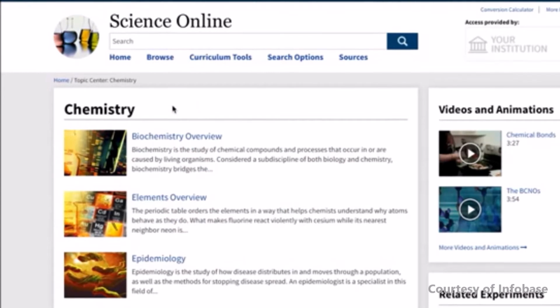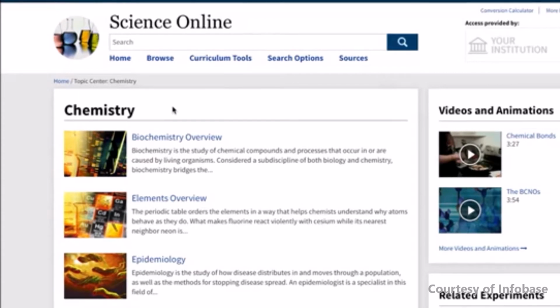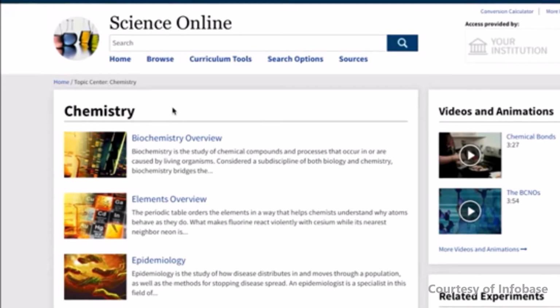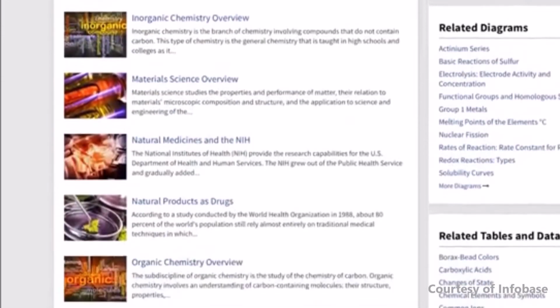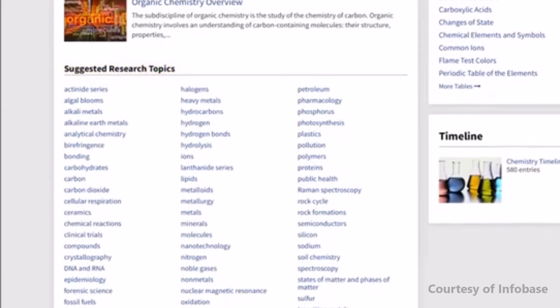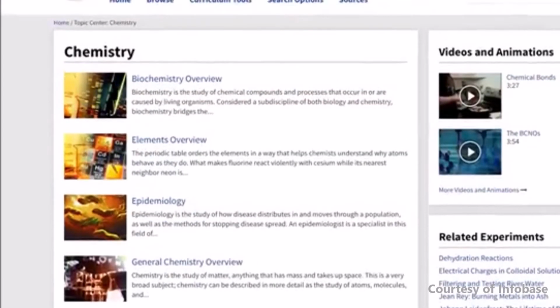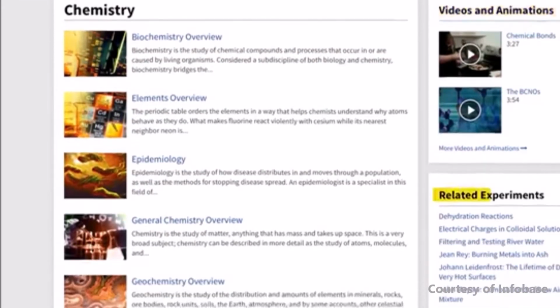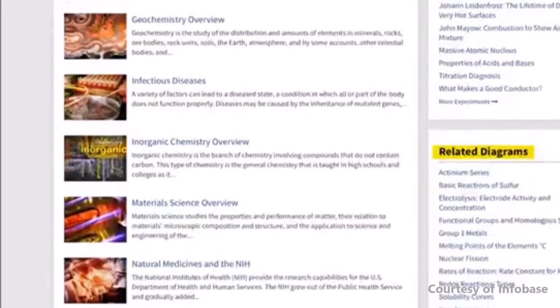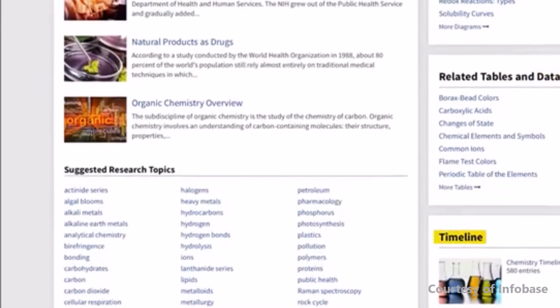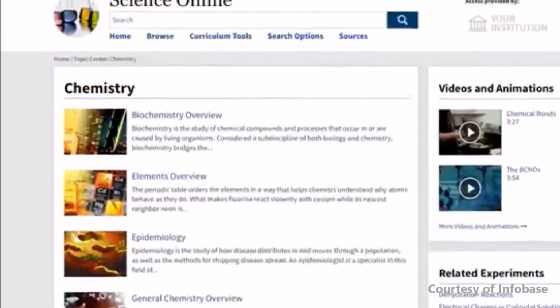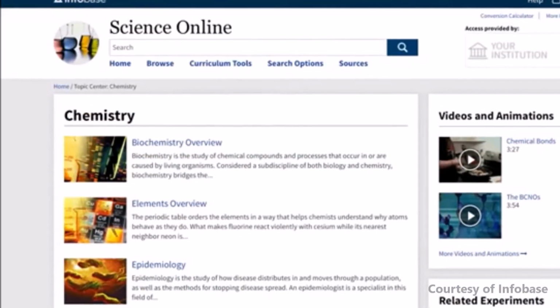Let's look at the topic center on chemistry. The first thing you'll find is a hand-selected list of overview articles that give you a broad understanding of the discipline in an organized manner, covering the major themes in that subject area. You'll also find a list of suggested research topics, which are the most searched and highly relevant terms for this topic. Next, on the right rail, you'll find videos and animations, related experiments, related diagrams, tables and data, and a timeline. This page basically contains everything a student might need if they were studying this subject in class or about to write a research paper.